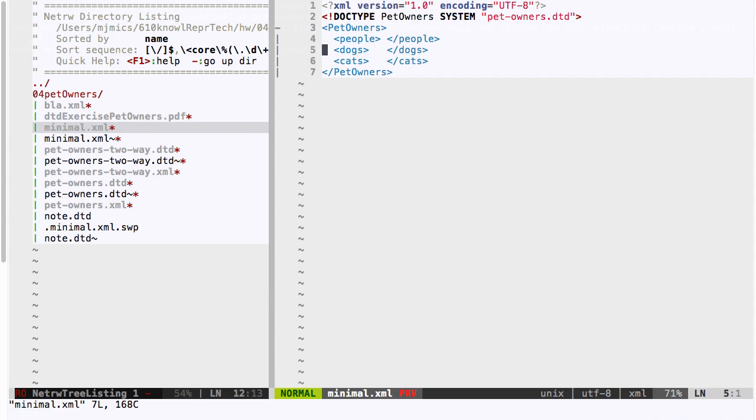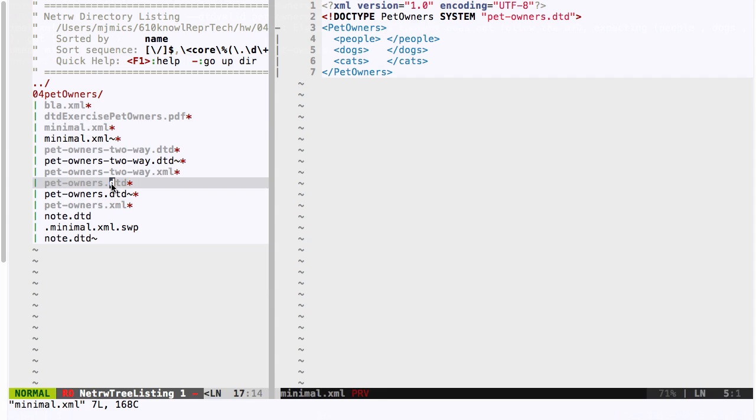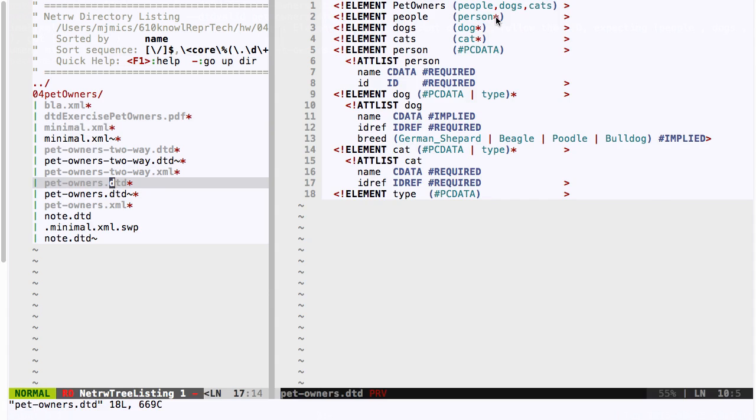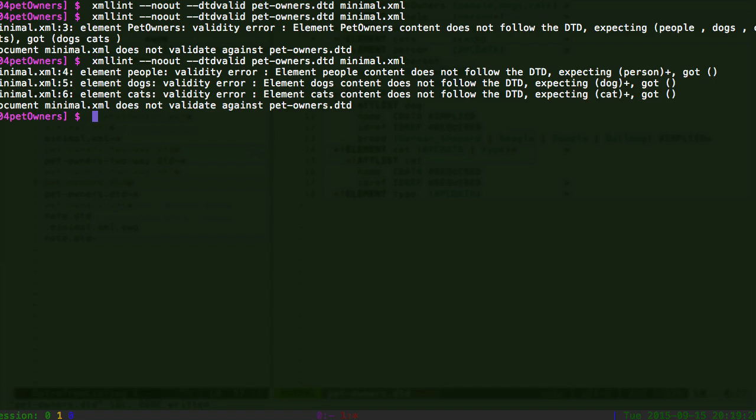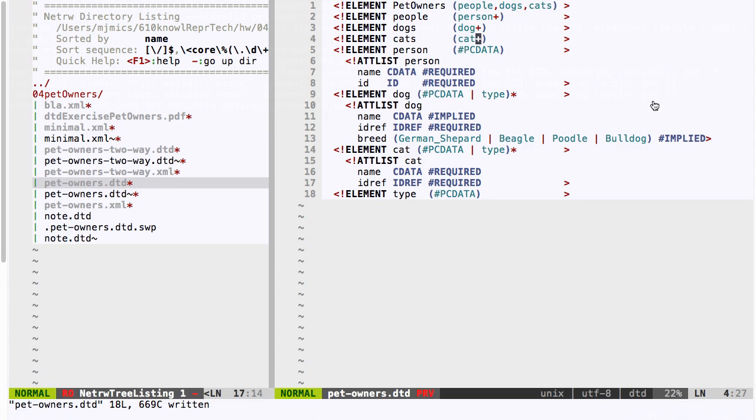In fact, let me go back and just do that just to demonstrate what you see if you make that mistake. I'm just going to put pluses here, here, and here. And then I'm going to try to validate that minimal DTD. And there's a validity error because we're expecting at least one person and we got nothing. And we're expecting at least one dog and we got nothing. So let me just fix that.